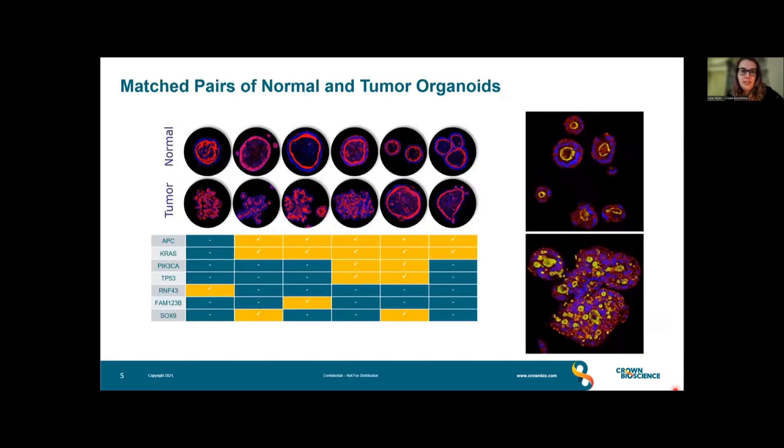I already briefly touched upon it. We have a large set of matched pairs of normal and tumor organoids. Here you can see an example of matched colorectal tumor organoids and their normal counterparts. They also capture a large variety of signature mutations in colorectal cancer.